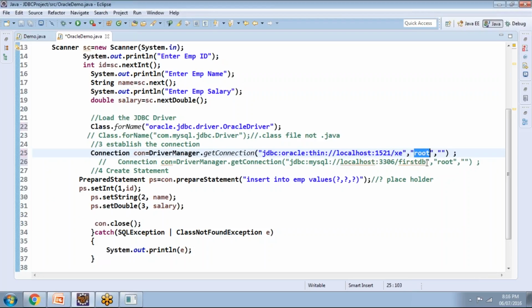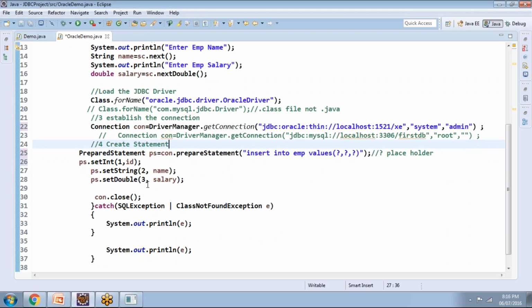Then the user ID of this Oracle is by default system, and the password which we provided at the time of installation, admin. So this is the connection string of Oracle. Now the rest of the code will be the same. Now I am creating a table EMP in Oracle.